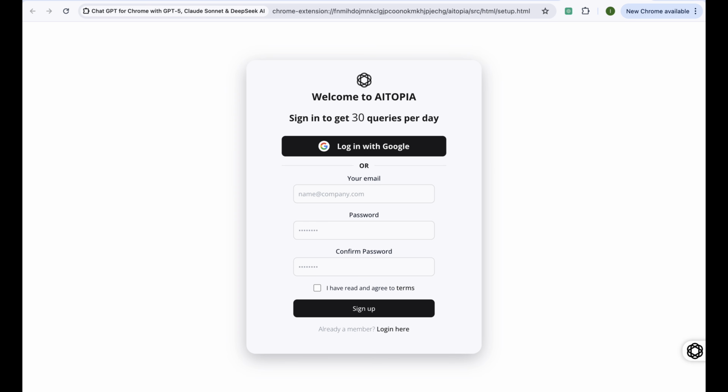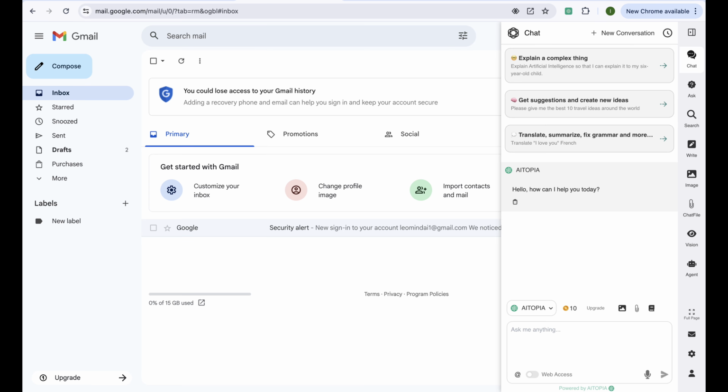Click Compose, then select the GPT option. Type a short prompt like, "Write a professional follow-up email," or "Reply politely and keep it short." GPT will instantly generate the email for you. Review the message, make small edits if needed, and send it.